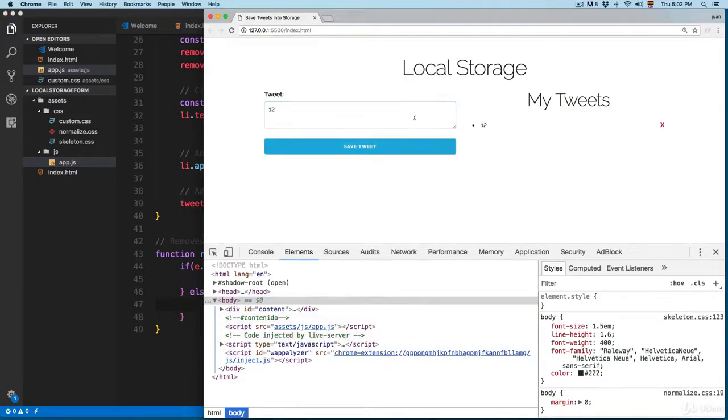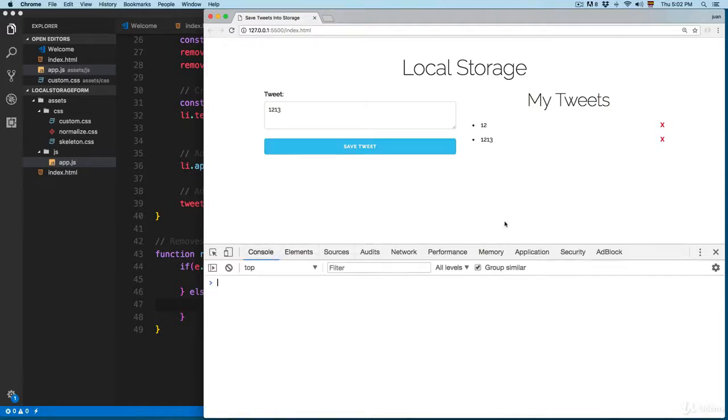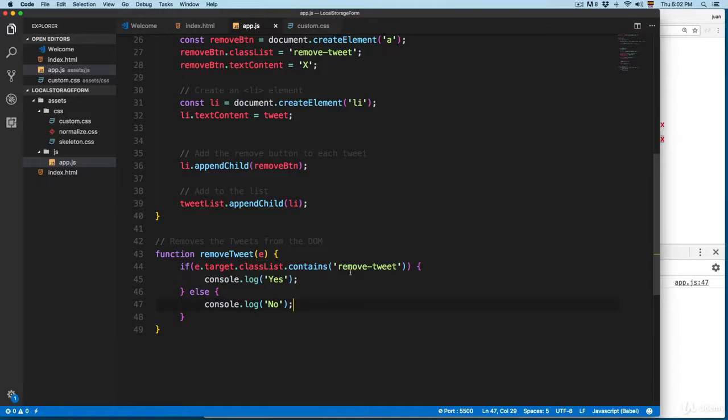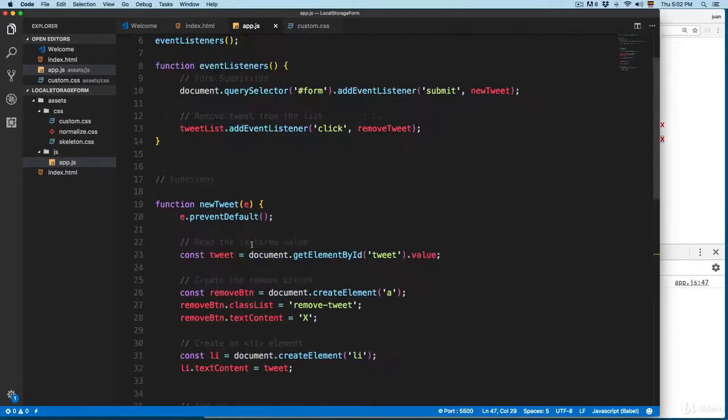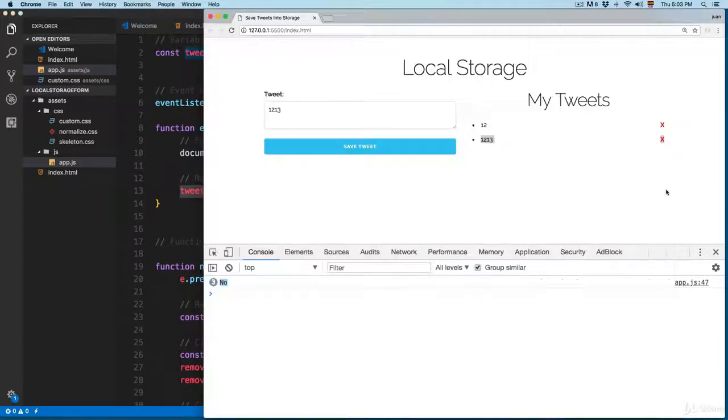So we're gonna save this, and this is going to remove everything. Let's add something really fast right here, something like this, and I'm gonna open the console. If you click here, you can see that we're printing no. That's because we're using this delegation, and this is listening to any click that we make into the tweet list. But let's click on this X, and now you can see we have yes.